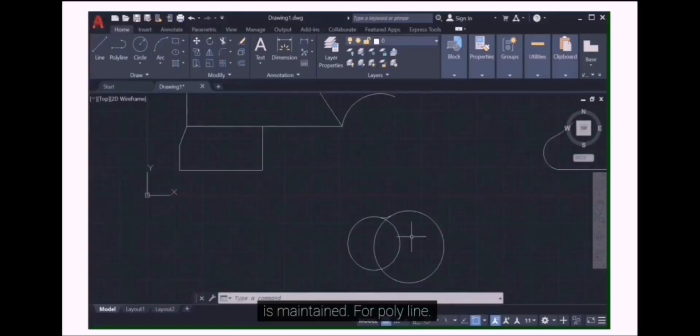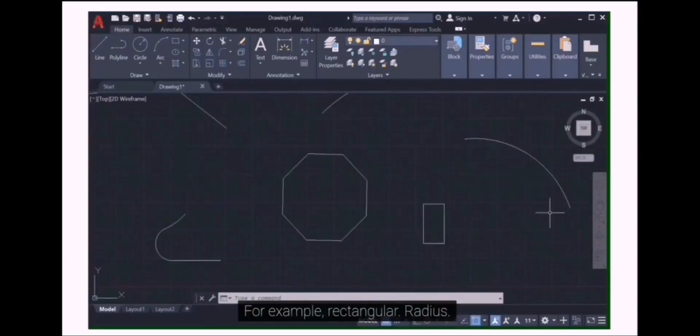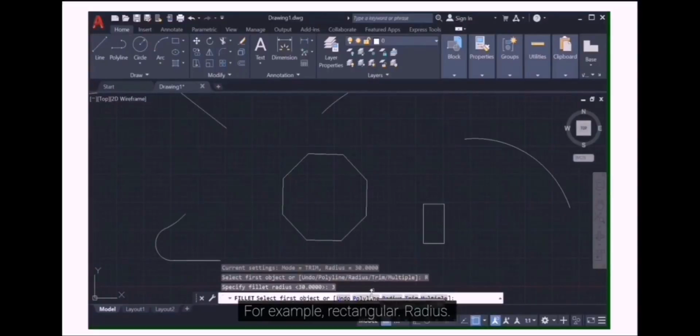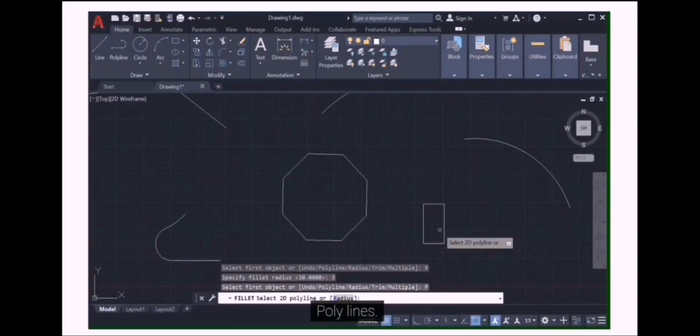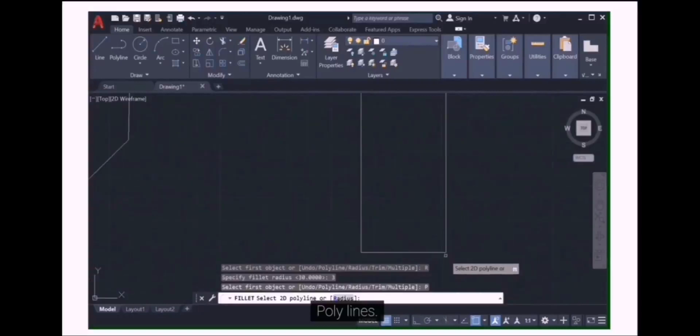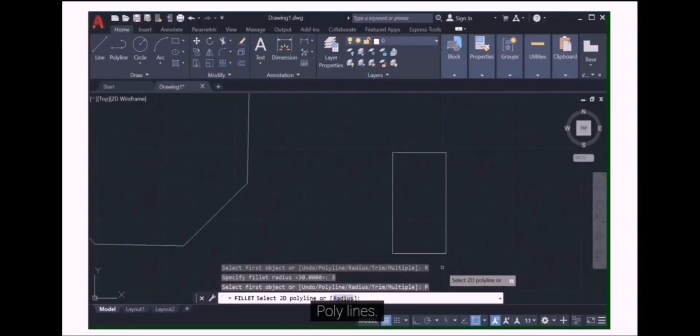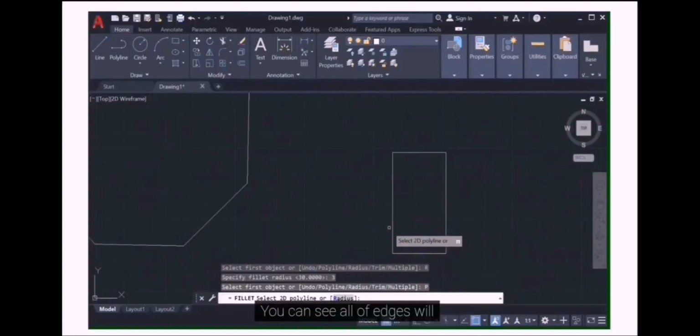For polyline, for example, a rectangle, radius, polylines, you can see all of the edges will be filleted.